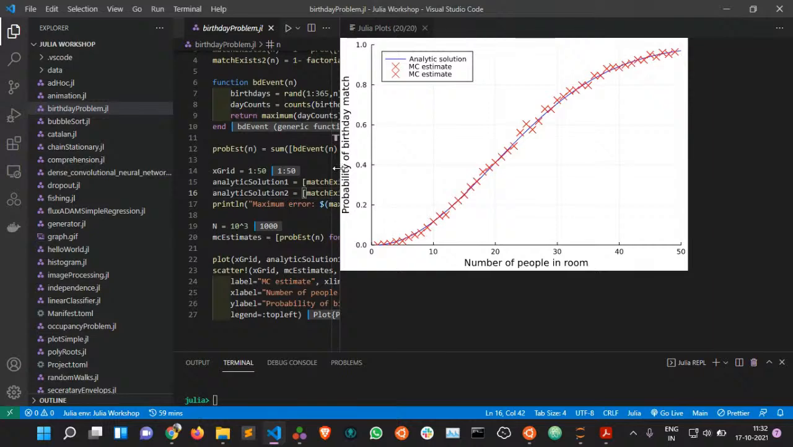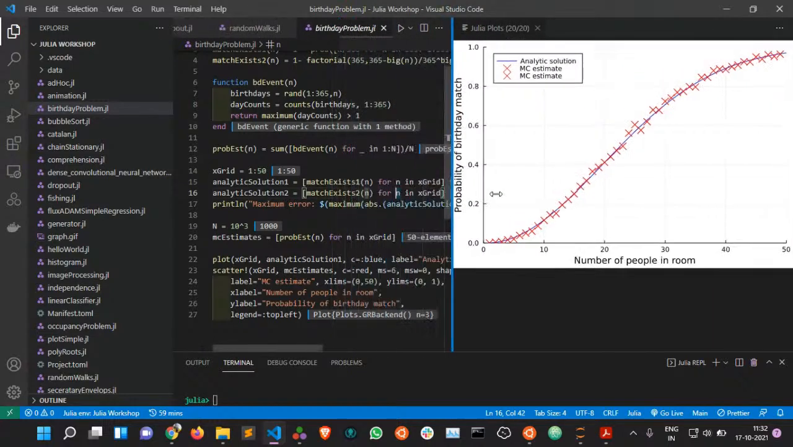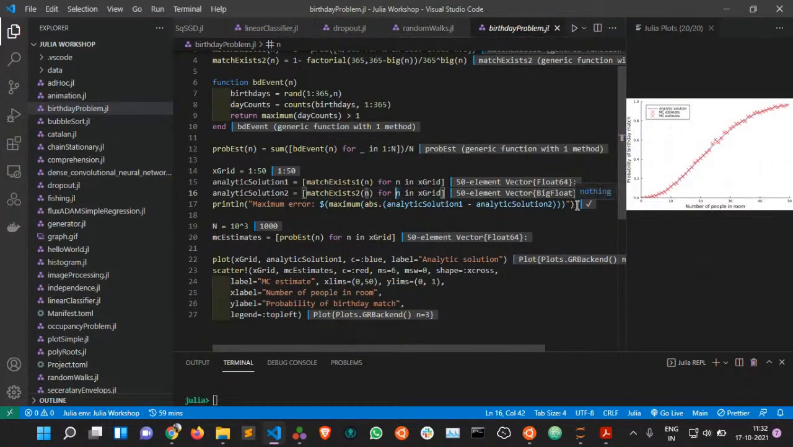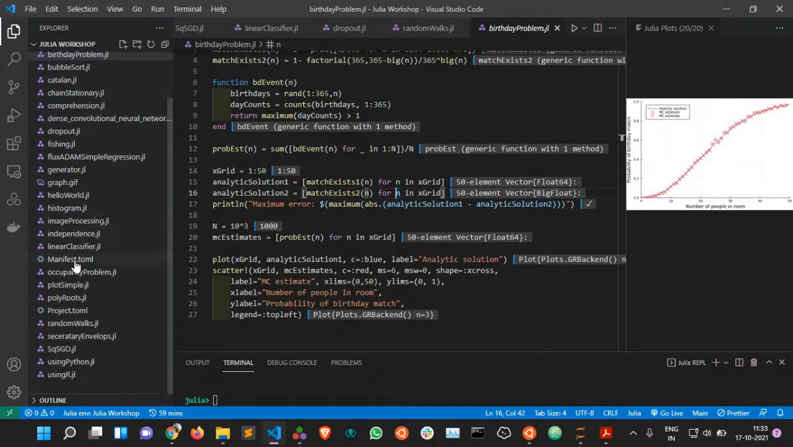So that was all about the birthday problem, and now I will talk about fishing with and without replacement. Let's say you are trying to do sampling with and without replacement. In this case, consider where is that example? What was the file name for that?